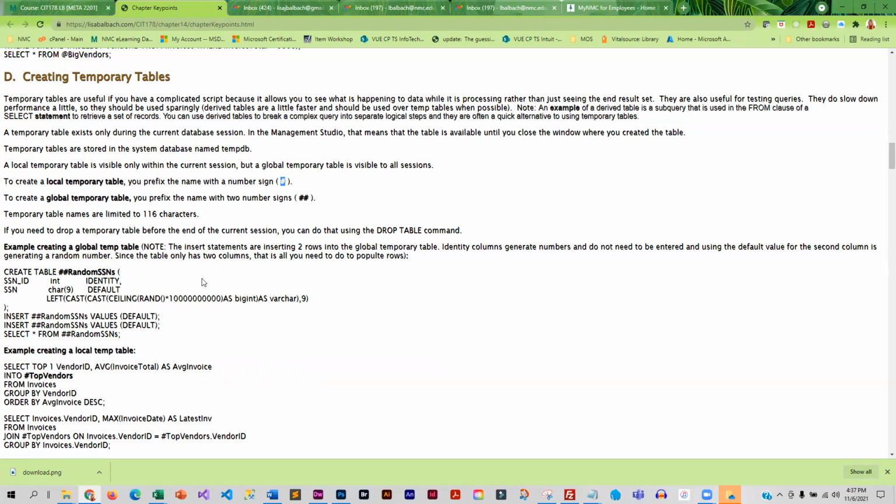For a local table, you put a hashtag in front of it. And for a global, you put two hashtags. And it's the same create table command that we have been using. So what's the difference between local and global? Local is your machine can use it. Global is basically anybody on your network. Okay. And probably since you're working from home, you are the only person on your network. But if you were in an office setting on an intranet, other people would be able to use it.